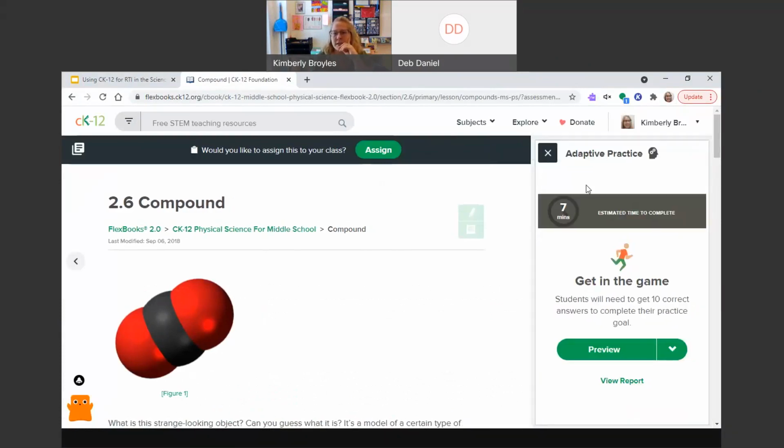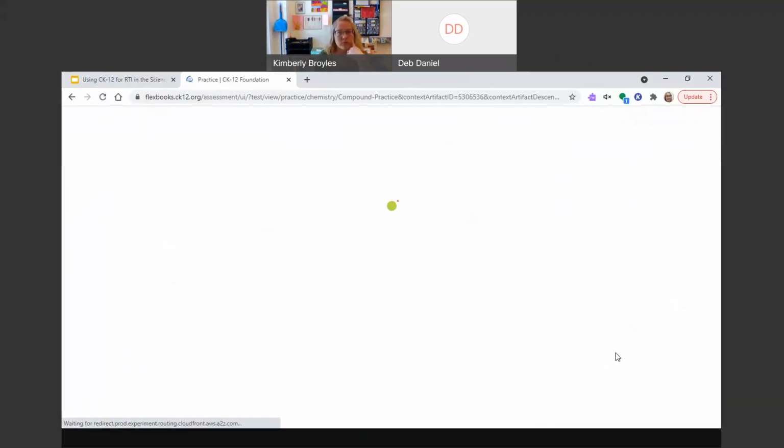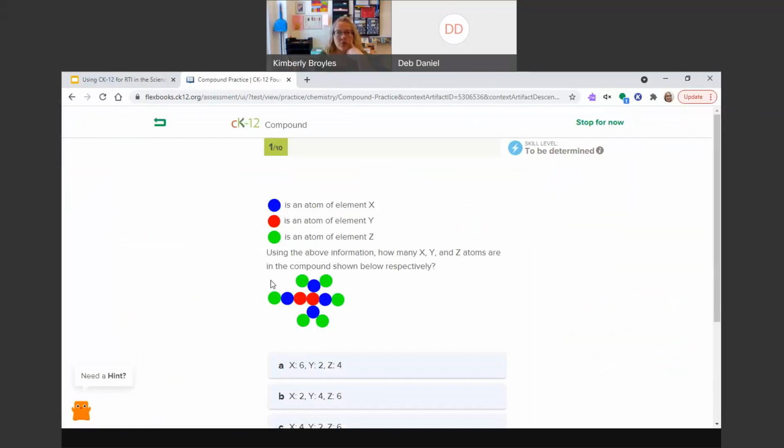When you click View Practice, this should pop up, and then click Preview, and then this would let you download it as a worksheet or customize it. Like if you want specific questions, you can customize it, but then it's more like a quiz instead of adaptive. So once you click Preview, it'll show you, and it saves where the kids are so they could do a little bit and then come back to it.